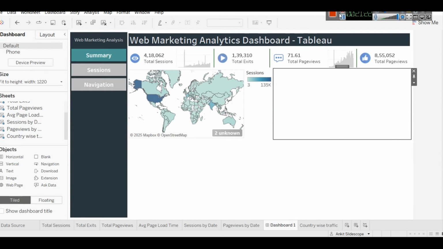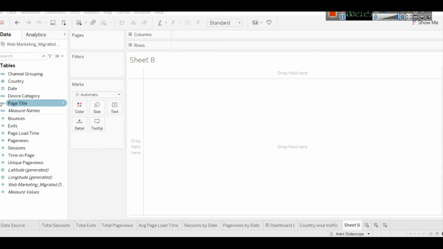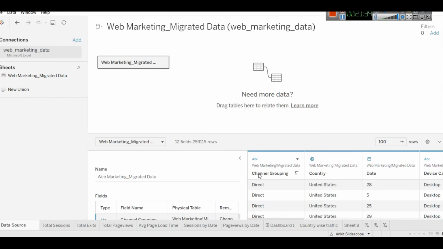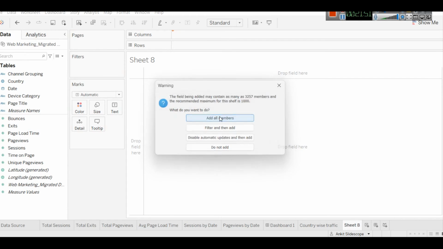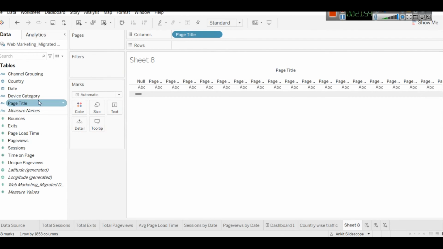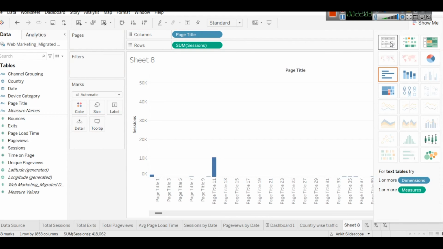Now we have a space here where we can show something else. We have different page titles here, and device category, which is an important option, and channel grouping also, like from where we are getting most traffic. Let's say sessions is the most important field for us at this moment, and we want to see traffic by different page titles. So we will put page title, add all members, and then we are going to put the total number of sessions here. We are going to show this information as a table.